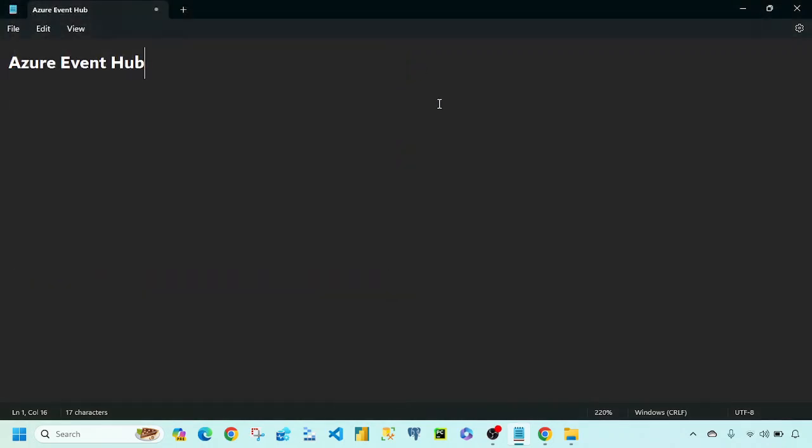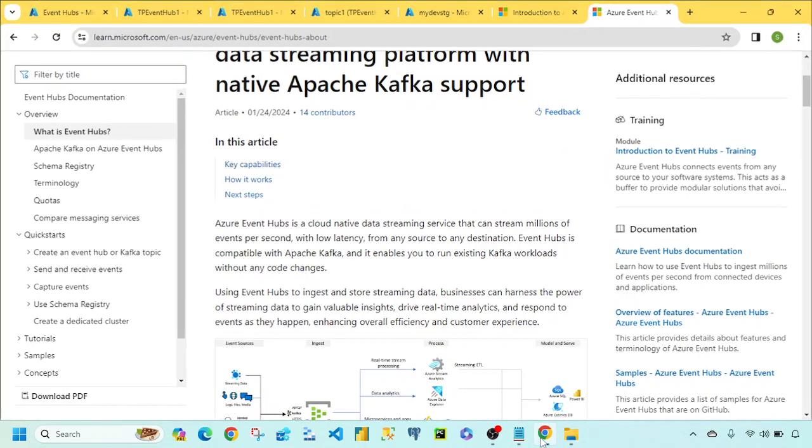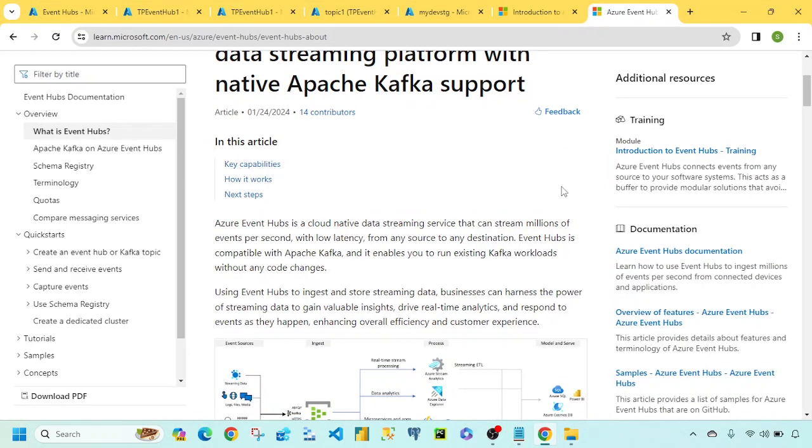Hello, in this video let us see how to get started with Azure Event Hubs and also some basic topics about Event Hubs. So as you can see from the Microsoft documentation, Azure Event Hubs is a cloud native data streaming service. It can stream millions of data per second from any source to destination. And then in the next line you can see it is compatible with Apache Kafka.